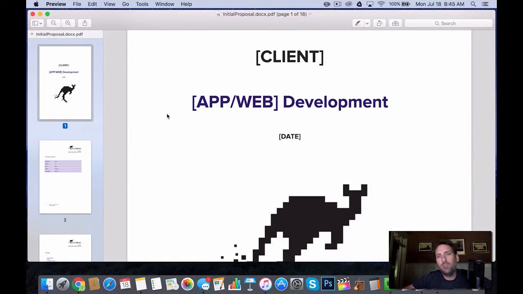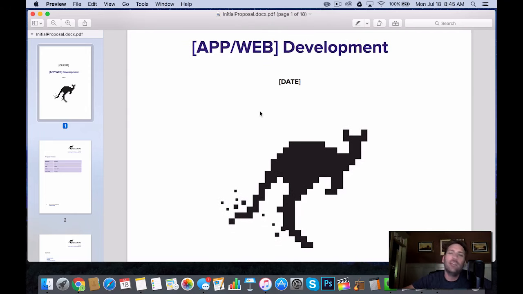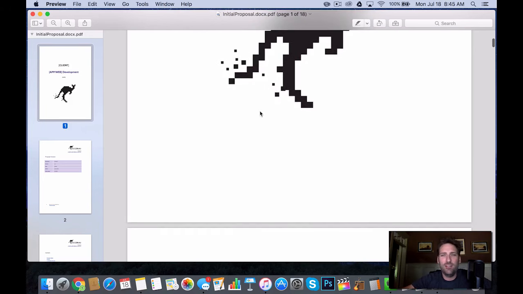So on the first page we're looking at, it has their client name and the project and the date. One thing you should actually put under the date for when you're doing the proposal is how long this proposal is good for. If you don't do that, someone could come up 3-4 years later and sign the proposal, and then you would do it. You have a little kangaroo picture.